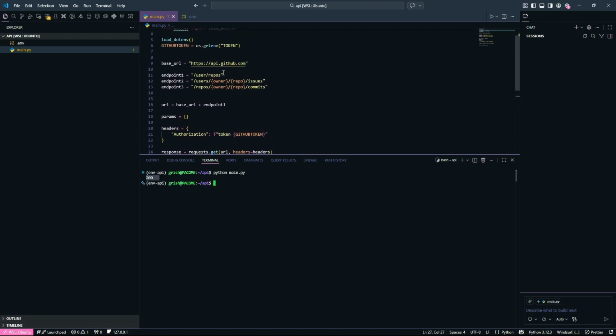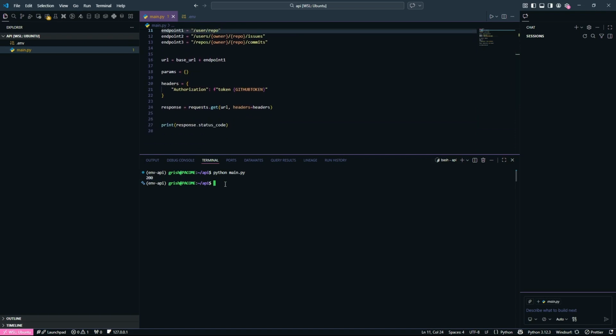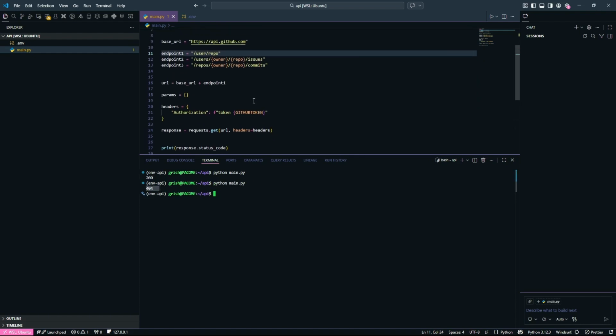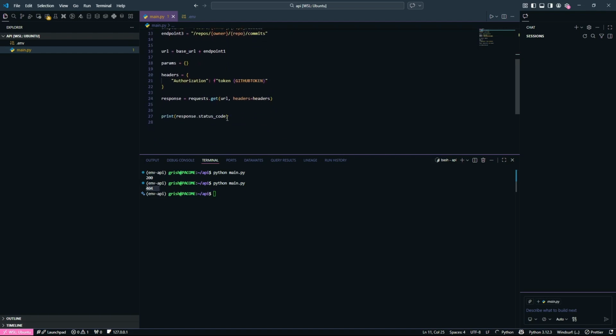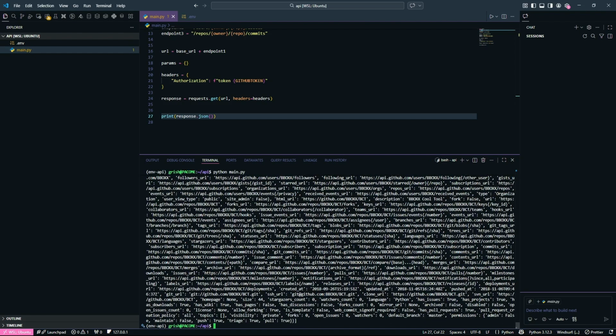For example, if I try to remove this one, I just want to simulate the status code, maybe 404, I think. Yes, the 404. All right, so let's go back and put it back. This is the first endpoint. To get the data, you should just use the JSON function here. Now we are getting the data.